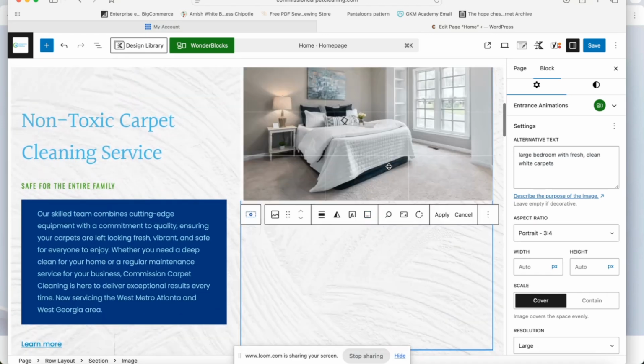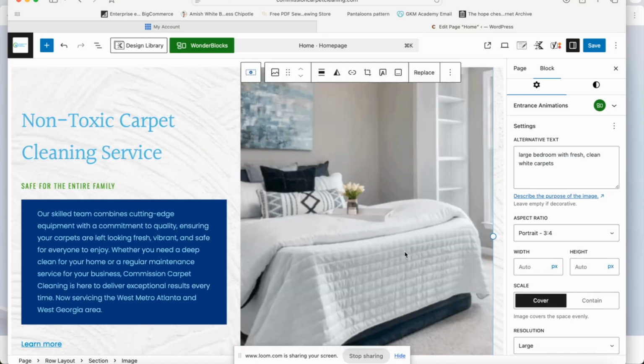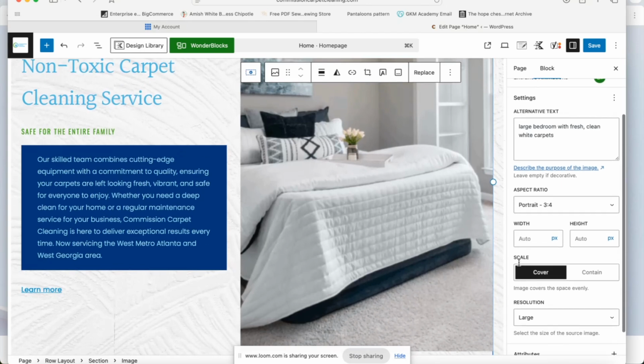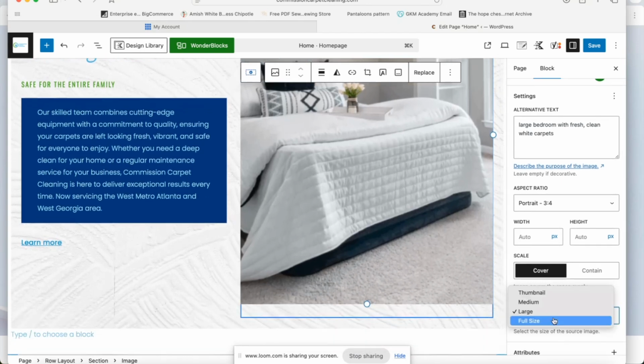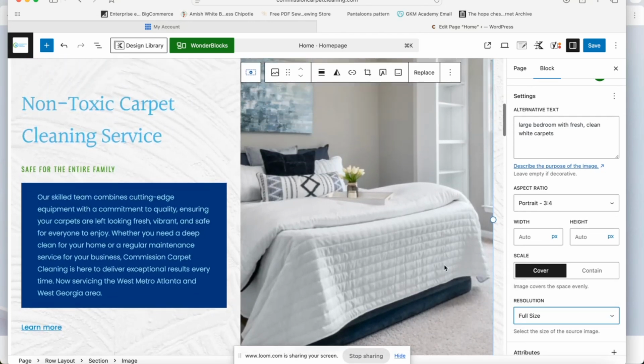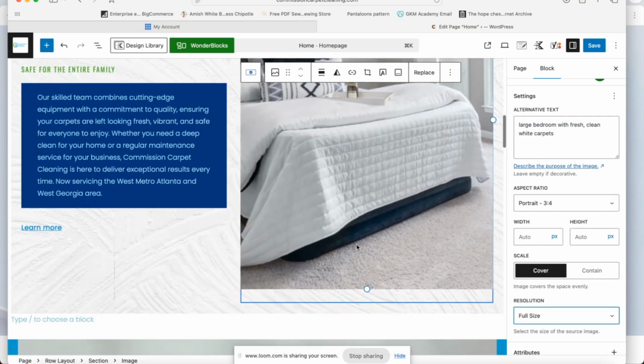and let's see if we can crop that. We don't want to make it bigger. Okay, so that's no good. And then our resolution, we can make it a full-size resolution. That might help. That's the best we can do with this photo. If we want it to be clearer or a different size, we're going to have to find a different image.